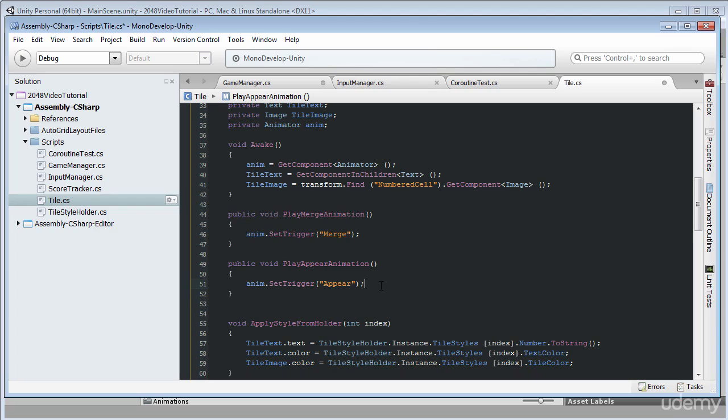And when we merge two tiles we will just call PlayMergeAnimation on our merged tile, and when a new tile appears, so this is happening in our game manager's generate method, we will just call PlayAppearAnimation on our tile that has just appeared.